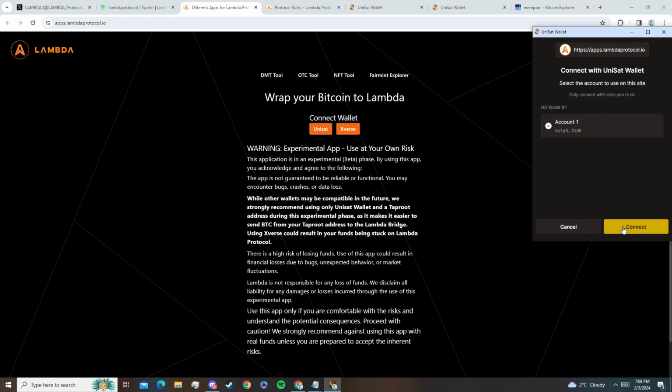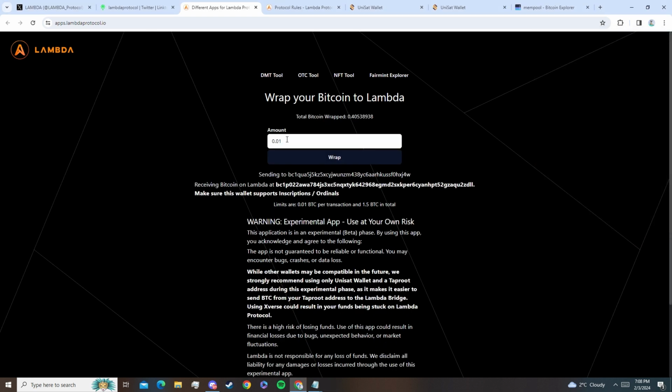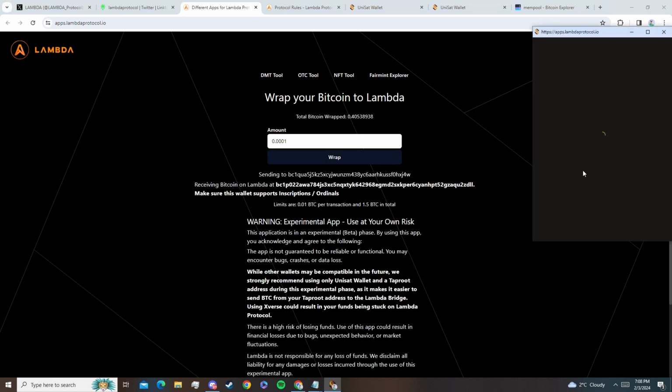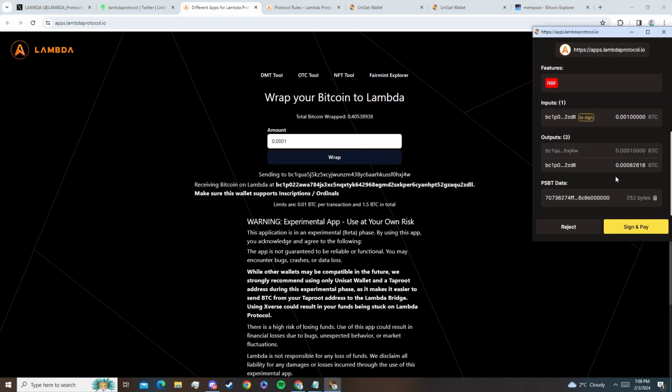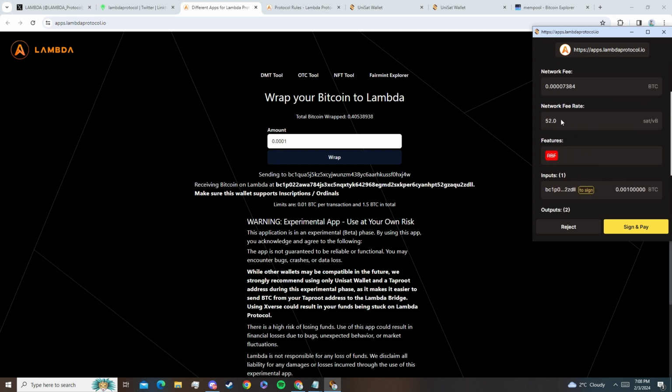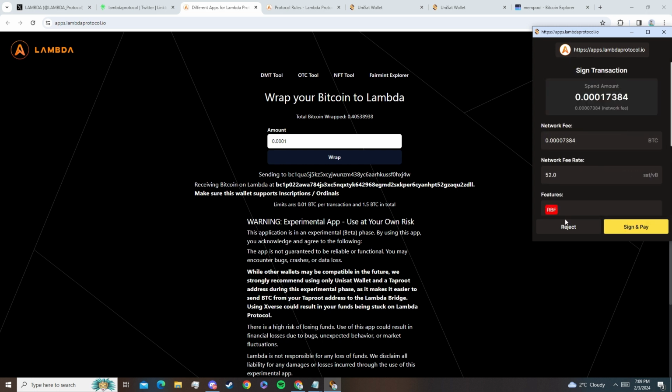It is going to bring up this prompt. We are going to connect. Here you can send Bitcoin to the bridge. Lambda is extremely efficient. It only costs about 100 sats per transaction to mint a token on their end. I'm going to only send $4 of Bitcoin over there. You could wrap, and this will bring up your prompt to send. Now in here, you cannot edit the gas fees. And since gas fees are just insane right now, guys, I am going to reject this.